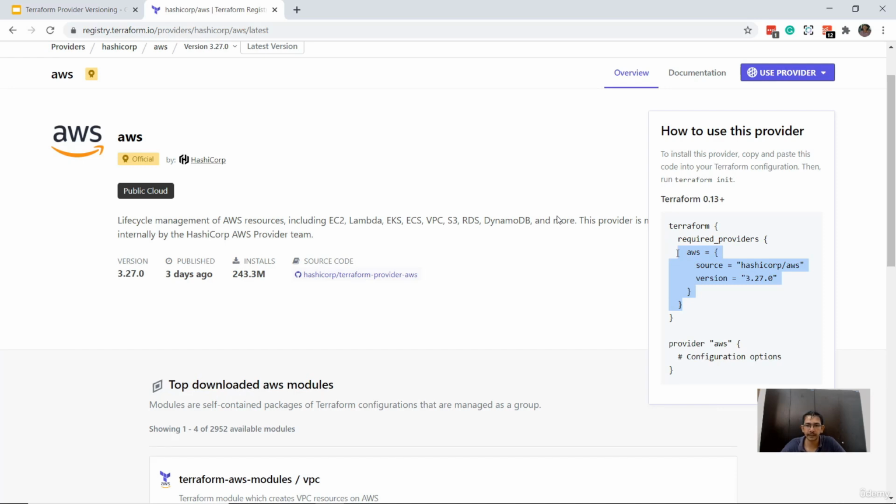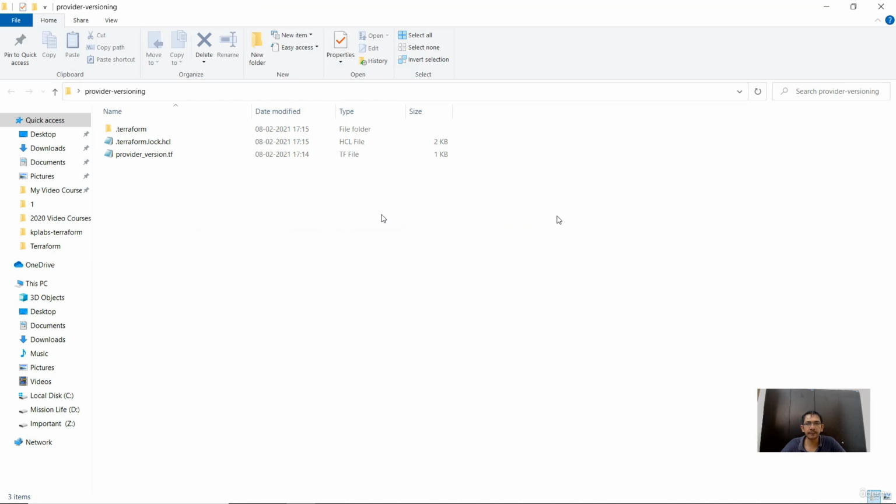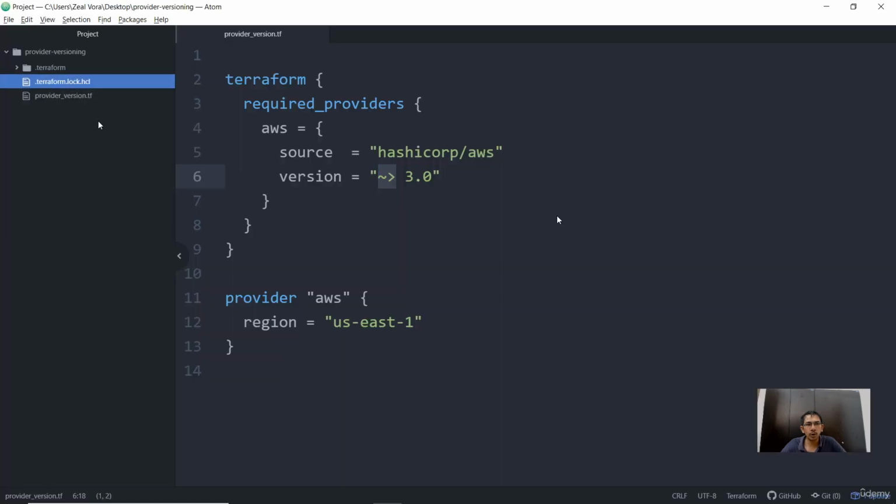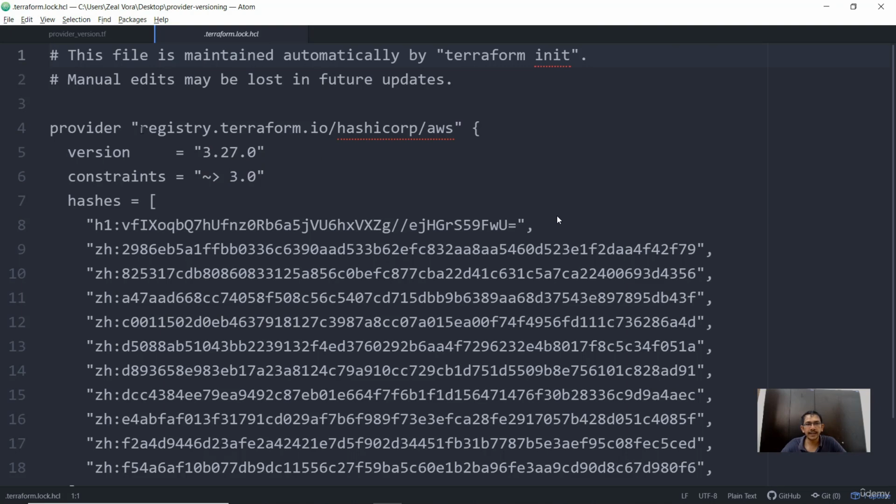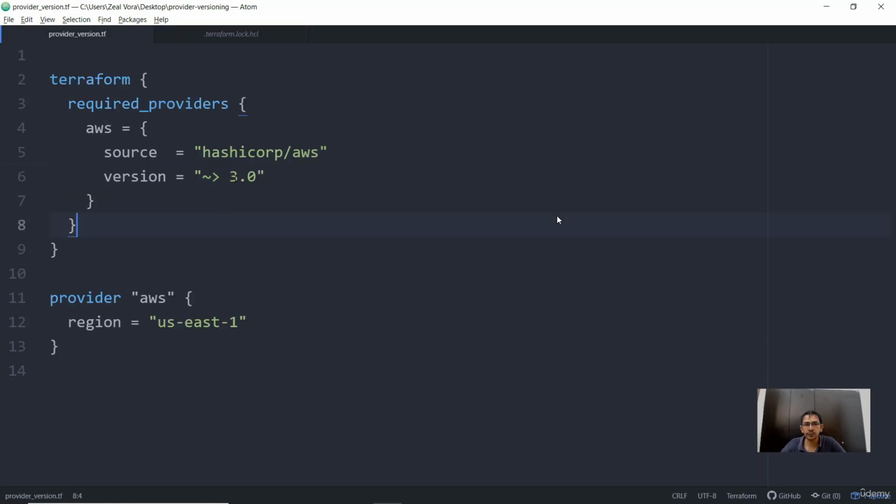Now do note that as we have done the Terraform init, not only were our provider related plugins downloaded under the .terraform directory, but you also have one more file, .terraform.lock.hcl. If you quickly open up this file, under the provider you get the exact path of the provider of AWS, which is registry.terraform.io/hashicorp/aws. Then you have the version, which is 3.27.0, and then you have a constraint of 3.0. So this is the constraint that we have used. Since you have this lock file available, at a later stage if you try to change this specific version, it might not work.